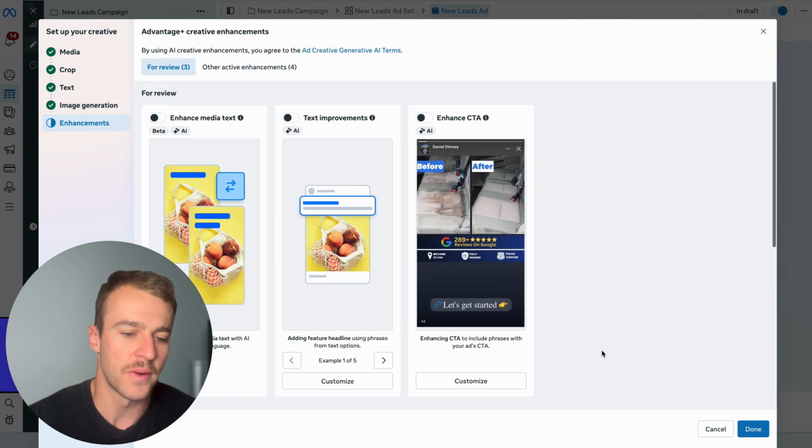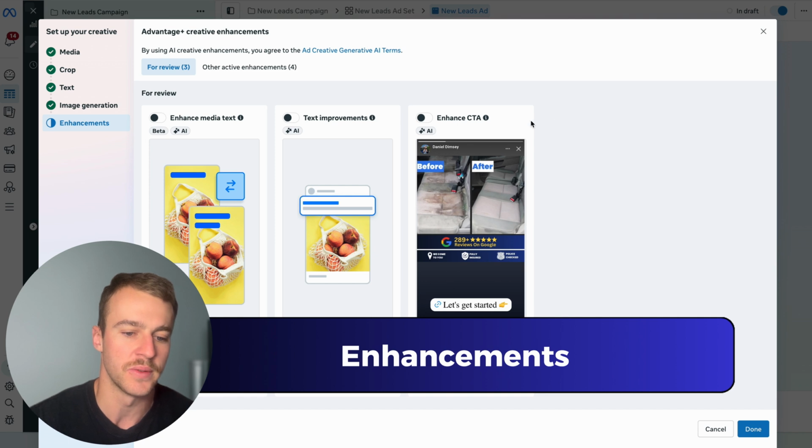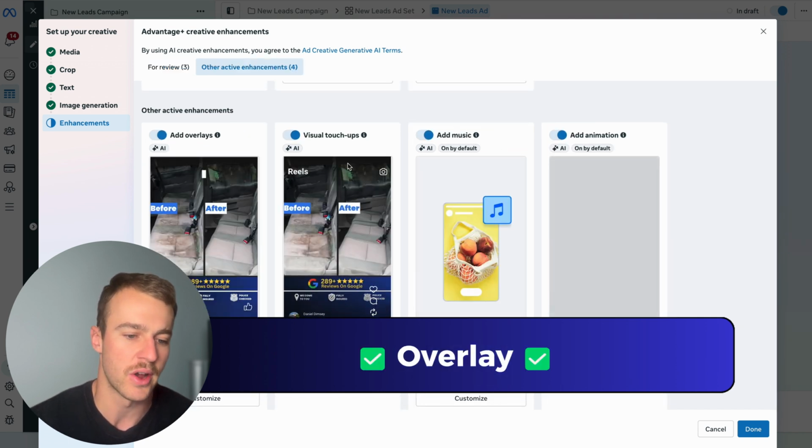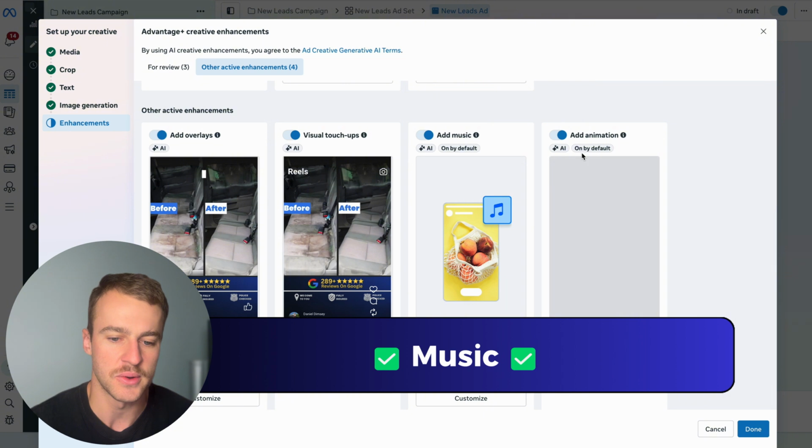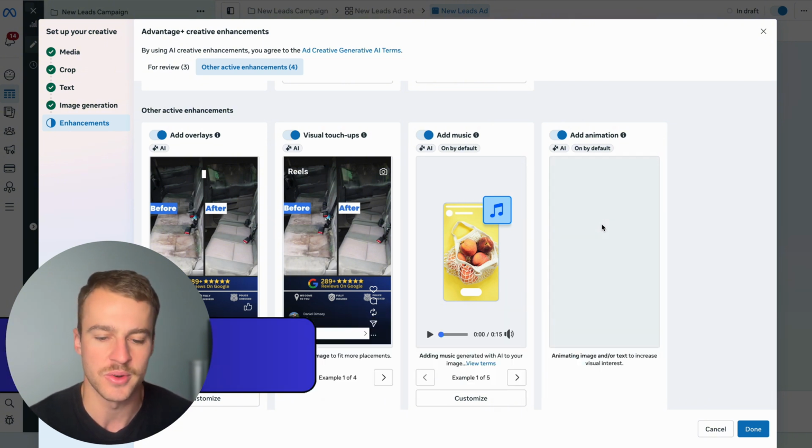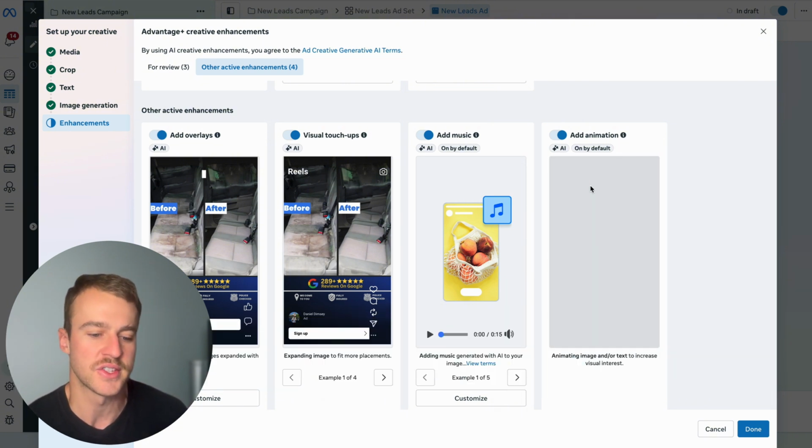Anyway, so we're just going to tap on next because our photo is actually elite and those ones suck. So for everything here with enhancements, I keep all of these off, and the only ones I like to keep on are overlays, visual touch-ups, music, and also add animation. It really depends on the mood. Sometimes I take it off, but I feel like it stops the scroll a little bit.